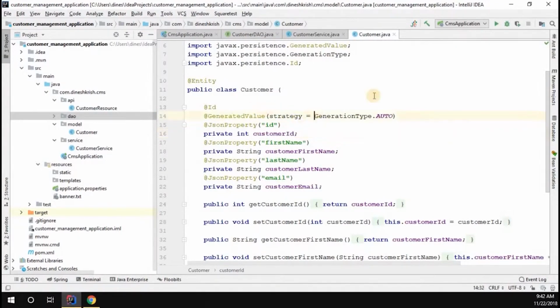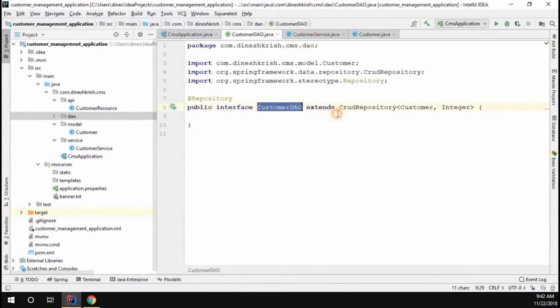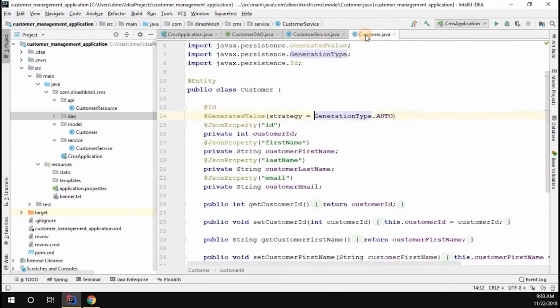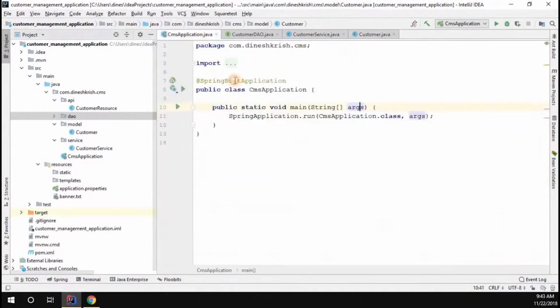When you say AUTO, this customer ID is generated automatically whenever I perform an insertion. So we created the interface, we extended the CrudRepository, then we added the type of the class that we are dealing with, and then the ID type of the particular entity. So everything is done.